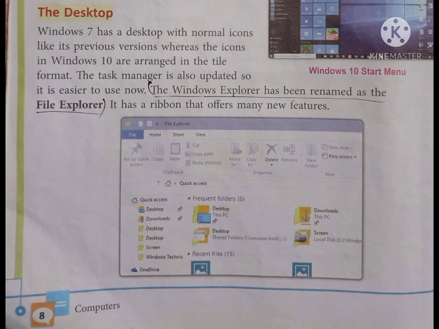As I said, in Windows 7 the desktop icons were normal, but in Windows 10 they are arranged in the tile format. And the Windows Explorer has been renamed as the File Explorer. So the old name was Windows Explorer and the new name is File Explorer in Windows 10.